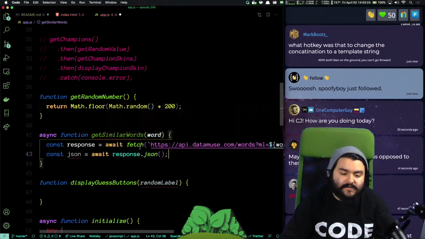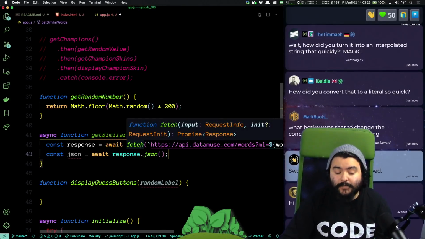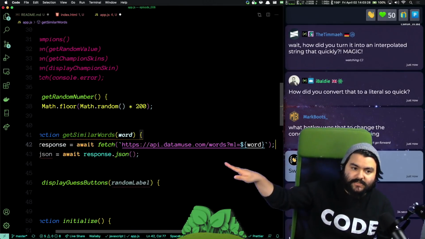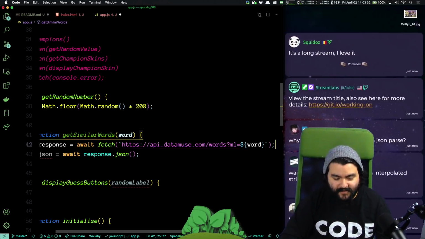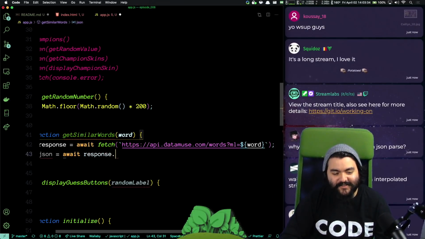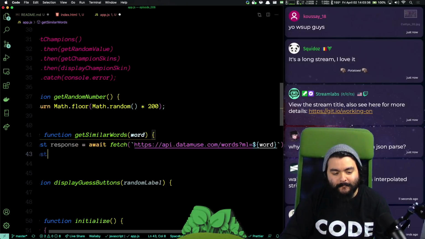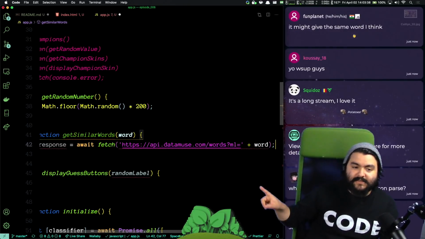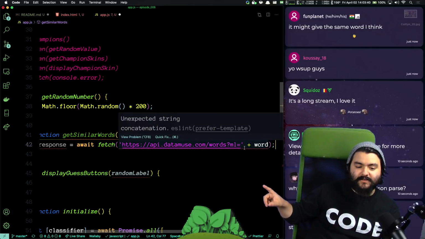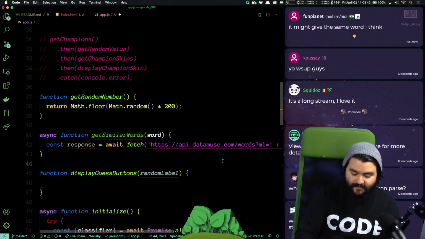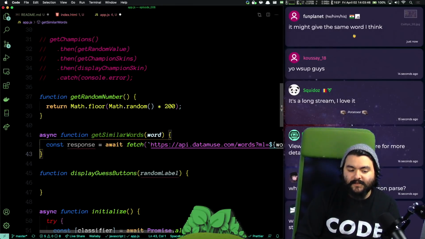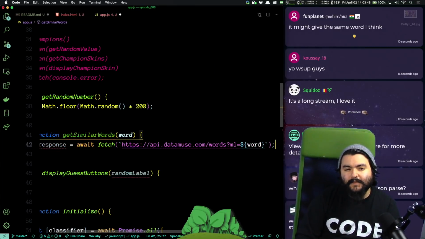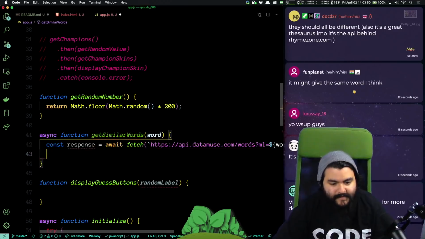I didn't use a hotkey. I just used my linter because my linter automatically changes string concatenation into a template literal. Yeah, I'll do it again. I'll show you. Because my linter is complaining, it's like, hey, you should use preferred template literals. And then if I do ESLint fix all auto fixable problems, it turns string concats into template literals. Okay.